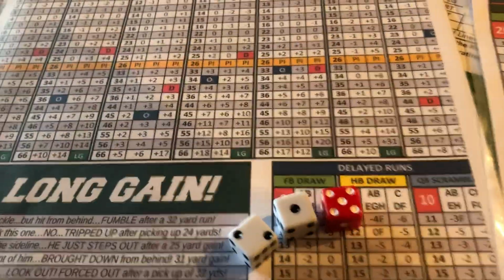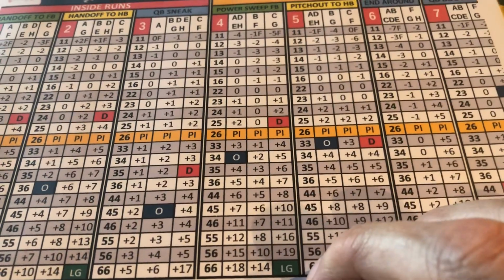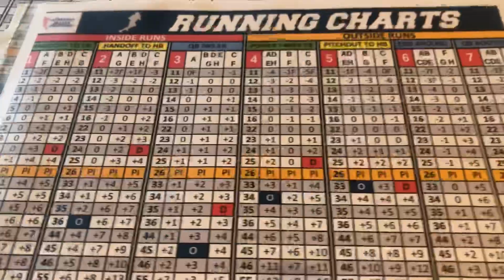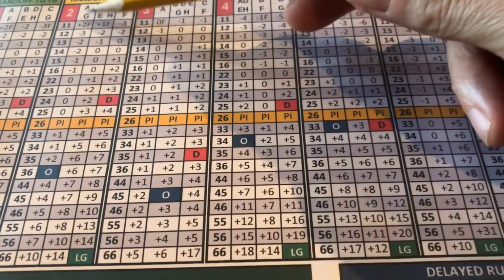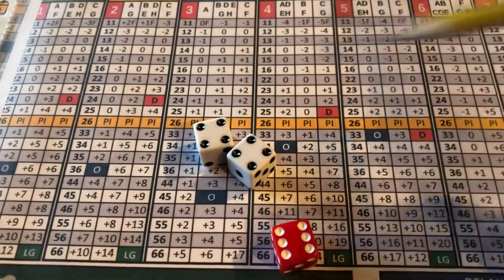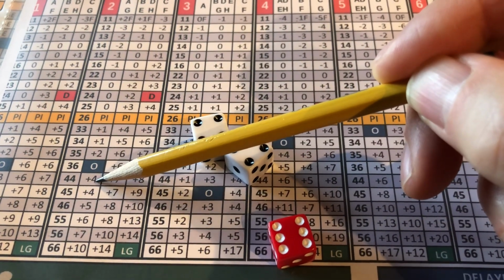Let's do a handoff to the halfback. Halfback is Calvin Hill. His net factor is 0. And let's say the Colts are keying the halfback with defense G. You just roll the dice. 44, Calvin Hill, no adjustment necessary. 4-yard gain.